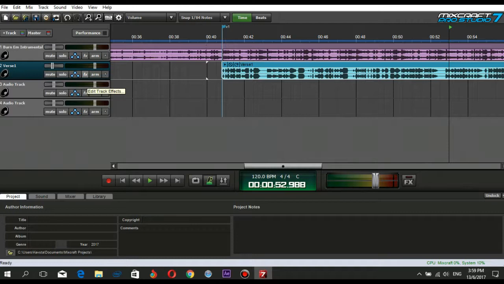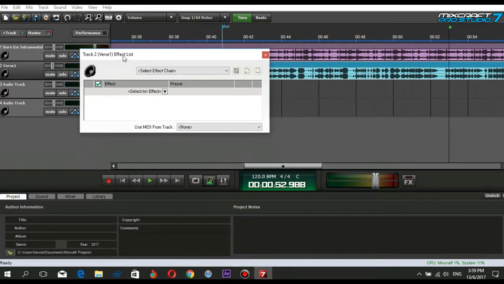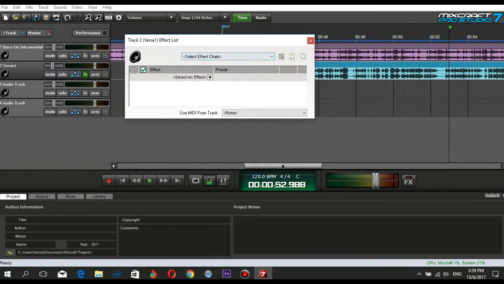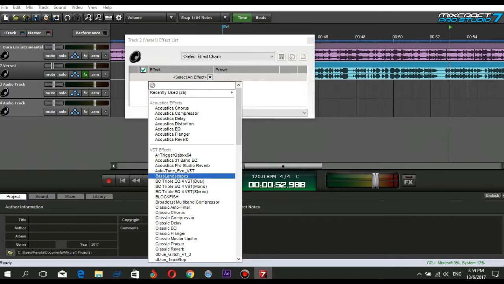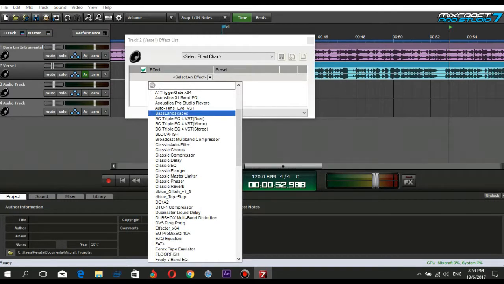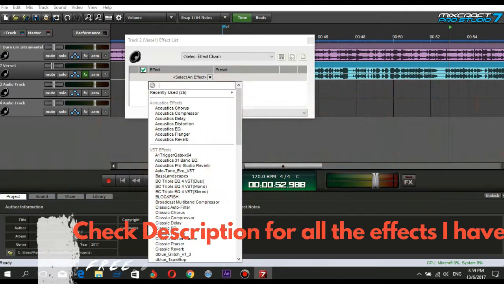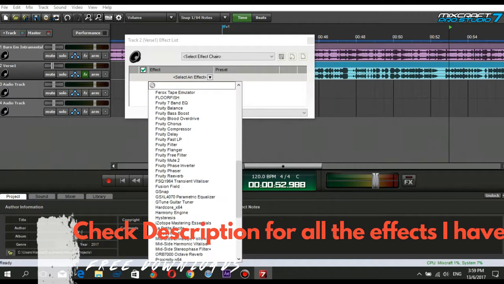Okay, now we have the little effects thing here, the effects list, where you can add different effects. These are the list of effects that I have installed. Autotune, all of that stuff. Compressors, the default would be these, and the classic chorus, classic compressors.